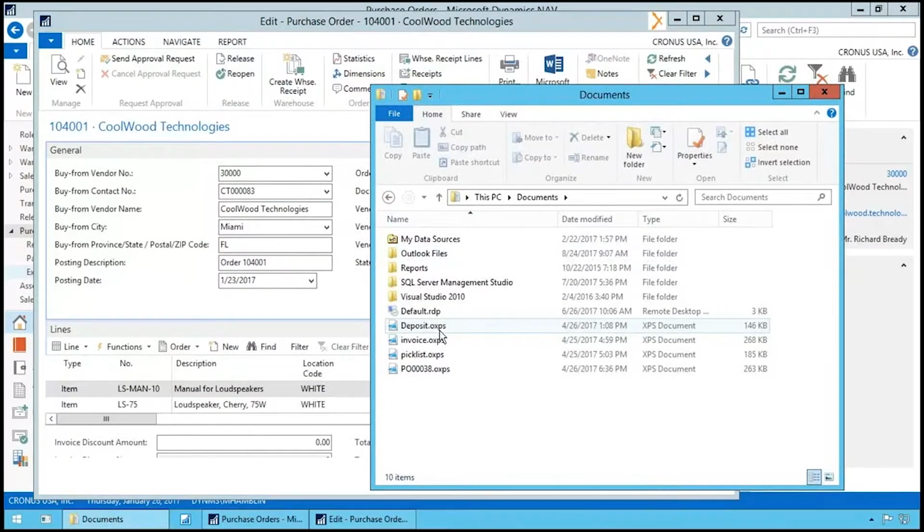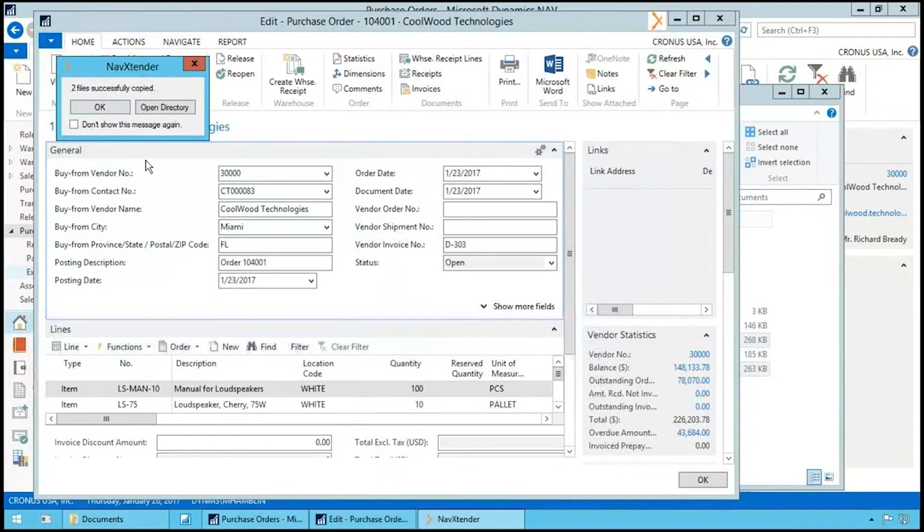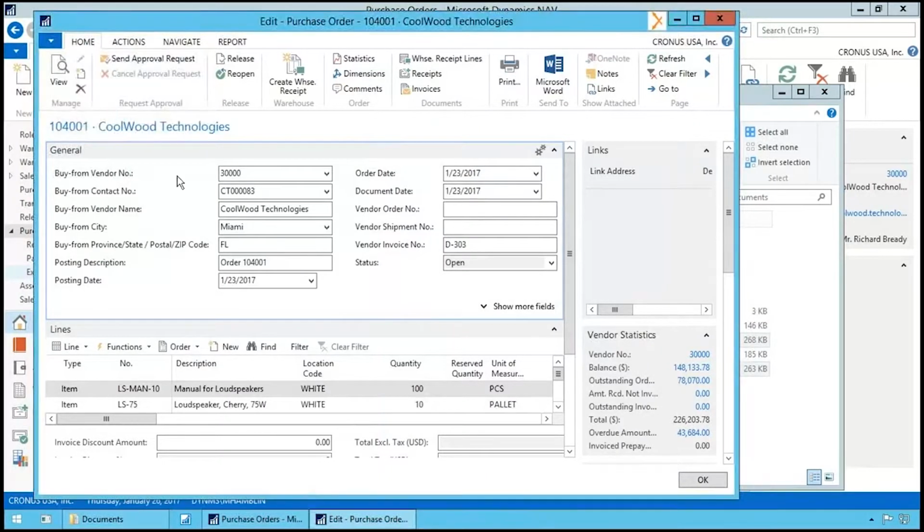I can go in and say, oh, I want to drop these two files onto this PO. I want to attach these files to that PO. So I can just drag. You'll notice the cursor has changed to a drop cursor. And as soon as I do that, it says, hey, I copied two files. I can hit OK, or I can actually open the folder where it dropped those particular files. So hit OK, and we're good.